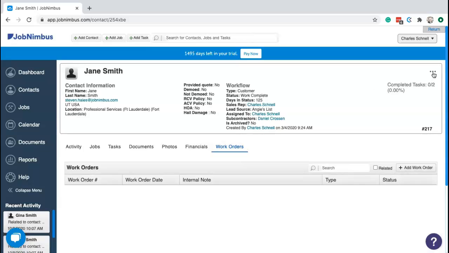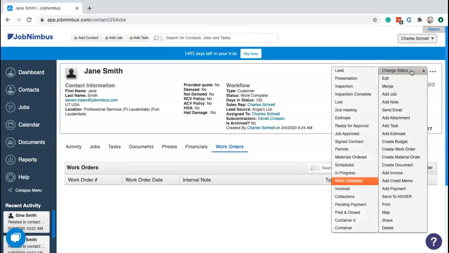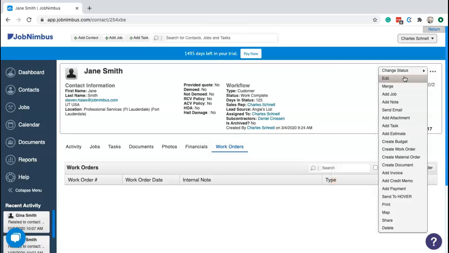Clicking on the three dots here pulls up the action menu. As you see, there are a lot of options that you can choose from. The most used options are change status, where you can change the status within the same workflow type, or edit, where you can open the edit contact window and update any information that you need to. You can also merge two contacts together if you accidentally created a duplicate.